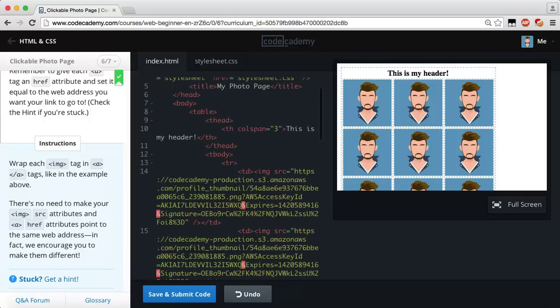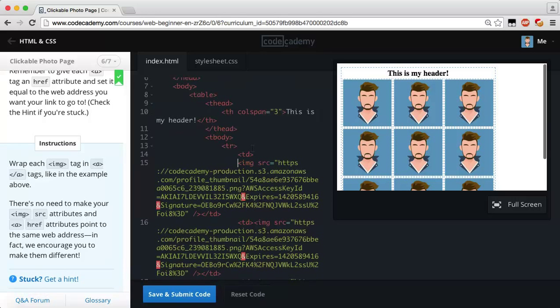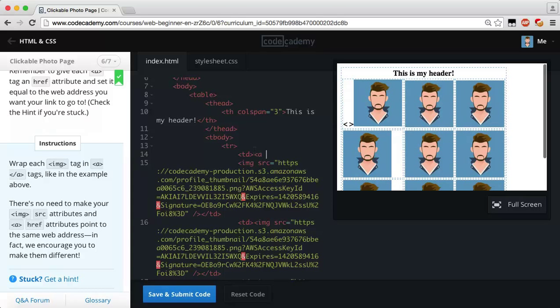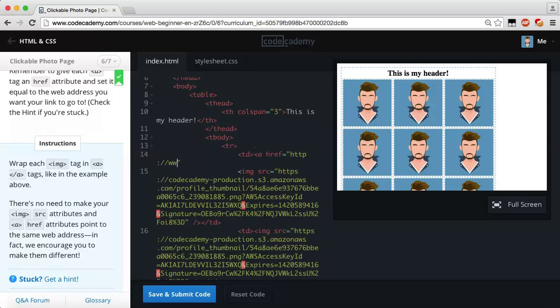They encourage you to make them different, but I really don't care for making them any different. So what I'm going to do is go ahead and add an anchor tag. Remember, href is going to be our attribute. HTTP www.youtube.com, and that looks pretty good. And now I am just going to cut this, and then I'm going to paste it after.